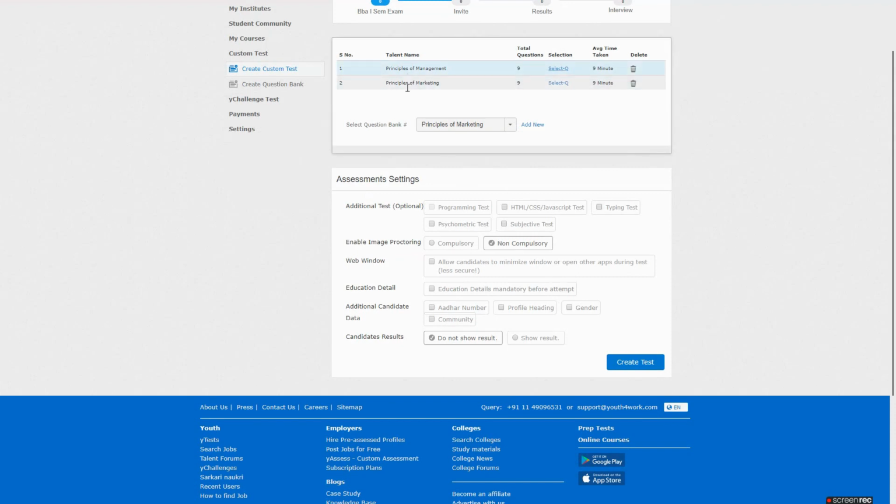After adding the categories like question banks here, now you can configure the assessment settings. The first option is additional test. So we have 5 major types of additional test. One is a programming test, second is a dedicated HTML, CSS and JavaScript test, then a typing test, psychometric, and a subjective test. So if you click on subjective test, it will take you to another window after the test has been created from here, so that you can add subjective questions with their answers and the marks that are associated with each question.